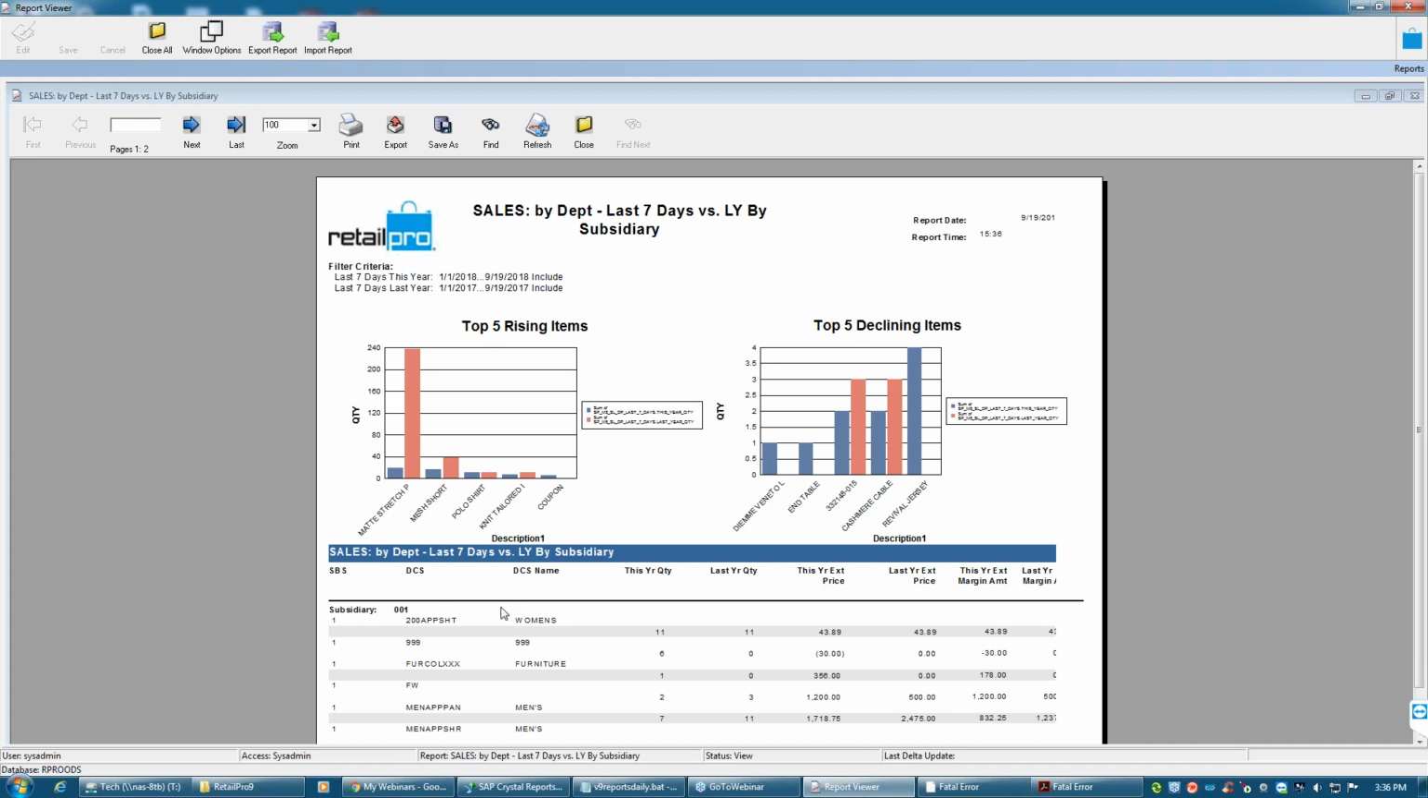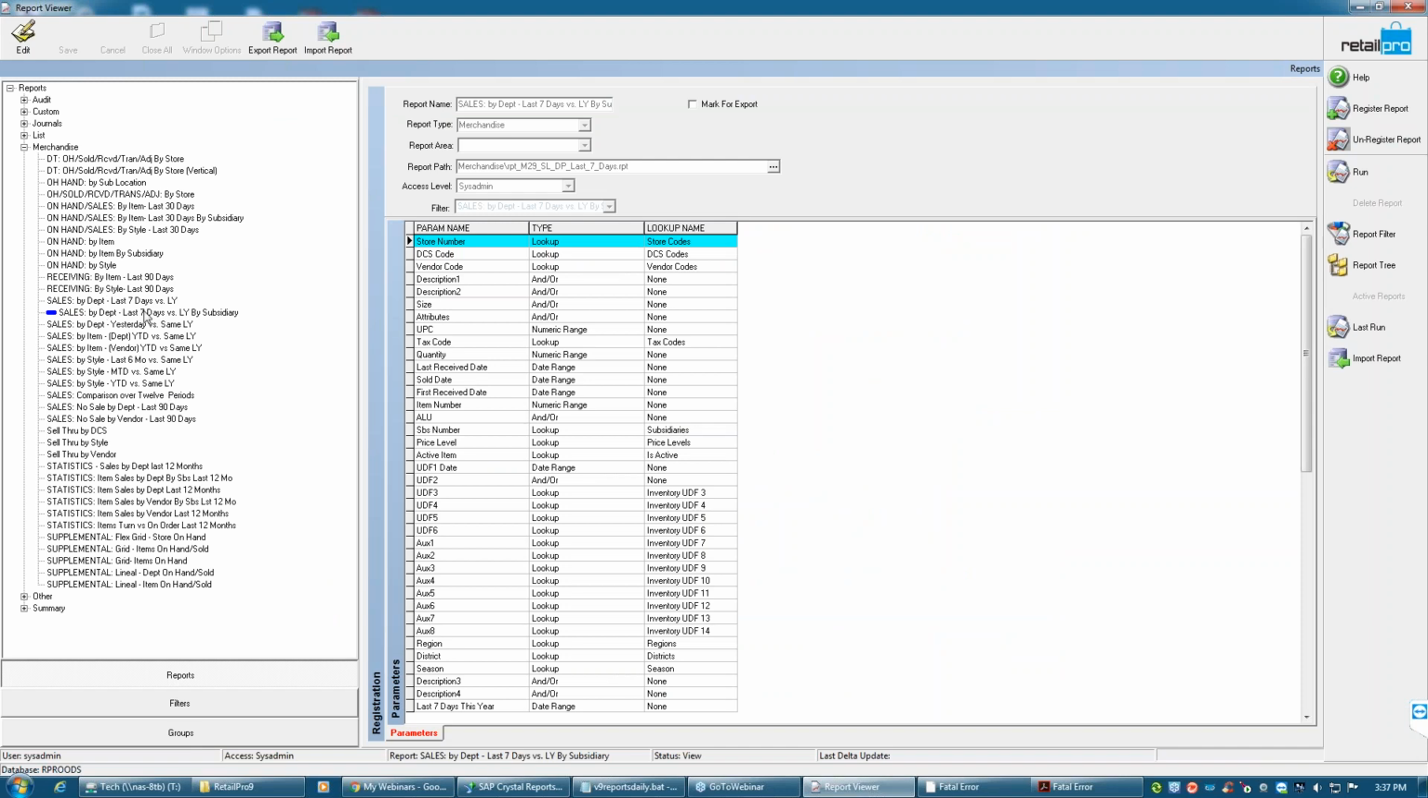We got some cute little graphs at the top, right? I've got this year quantity, last year quantity. Interesting, same, but some of them are different. This year price, last year price, margin amounts, this year, last year, a little bit of cutoff. That's a problem with my print driver. Anyway, this is typical of what a this year, last year report looks like from Retail Pro out of the box. Just because it says 7 days in the title doesn't mean you're stuck with that. You can change this on the fly as you go.